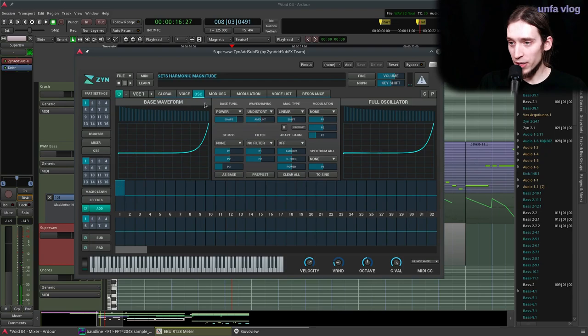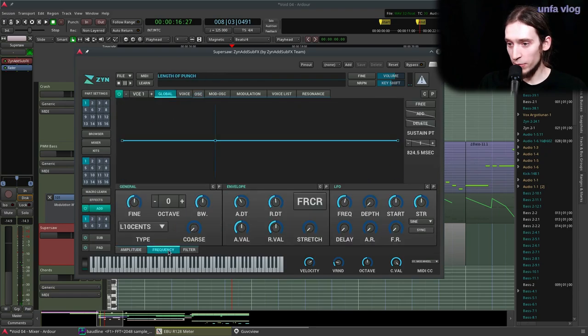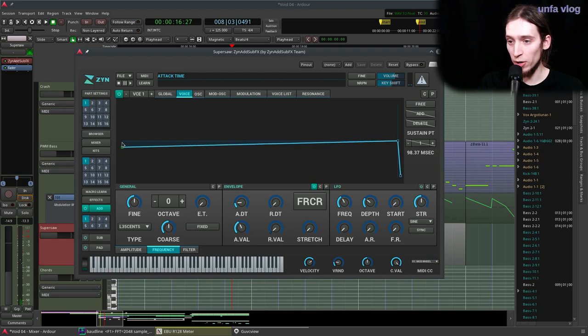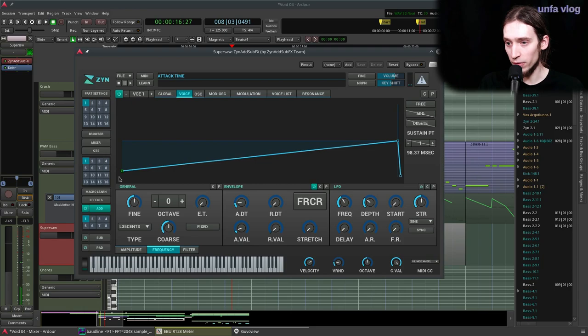However, there is something interesting about it. I'm using the frequency envelope. Actually, it's the voice frequency envelope, yeah. And it's starting with the frequency way down low. Without that, it's regular. With it, it's starting low and then going up. It is also going down after the release. You see, without this pitch envelope, it sounds way more dull and uninteresting.